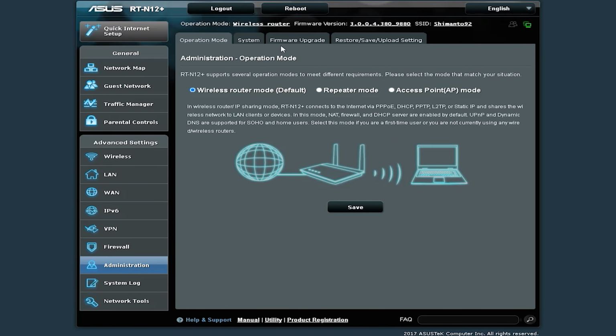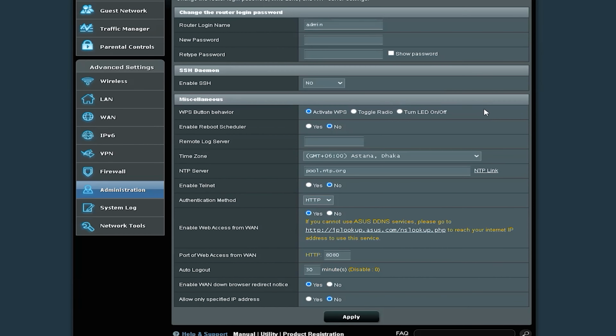Inside the Administration option we can see Operation Mode, and there we have Wireless Router Mode, Repeater Mode, and Access Point Mode. From inside Administration you can change the admin password of the router. Where I am showing on the screen, it is possible to change it here. There are many more options which are not possible to elaborate in this video. I hope it will be possible to discuss them in detail with you in some future video.